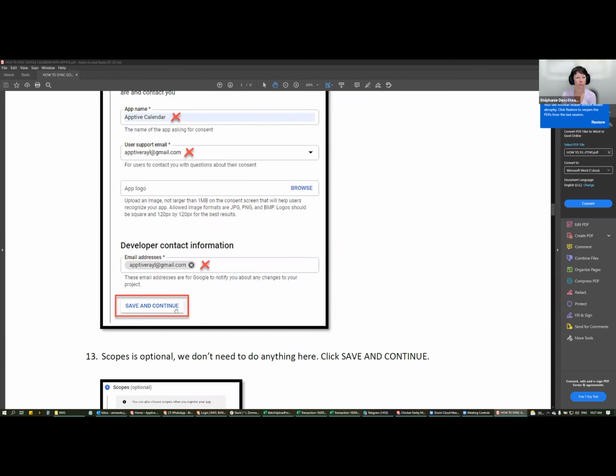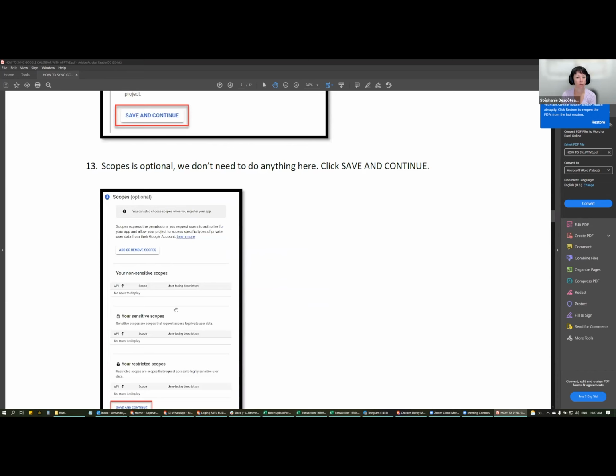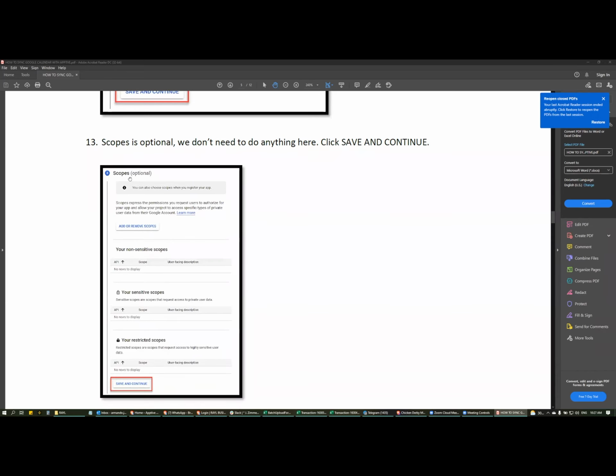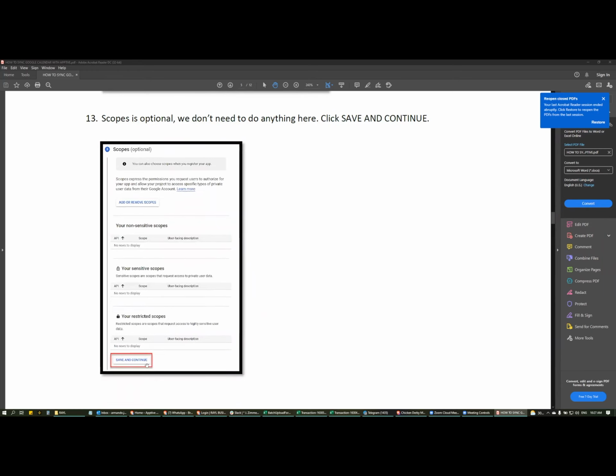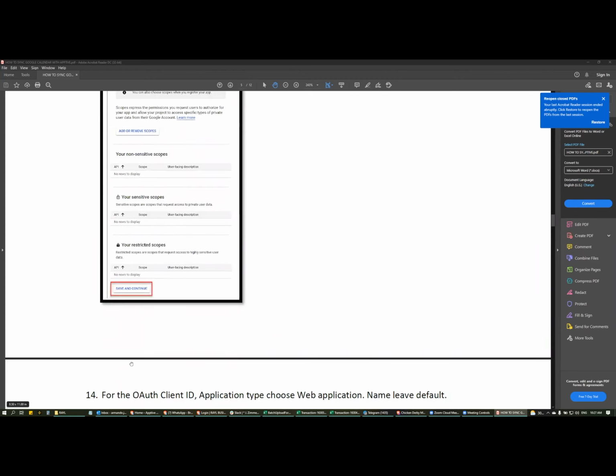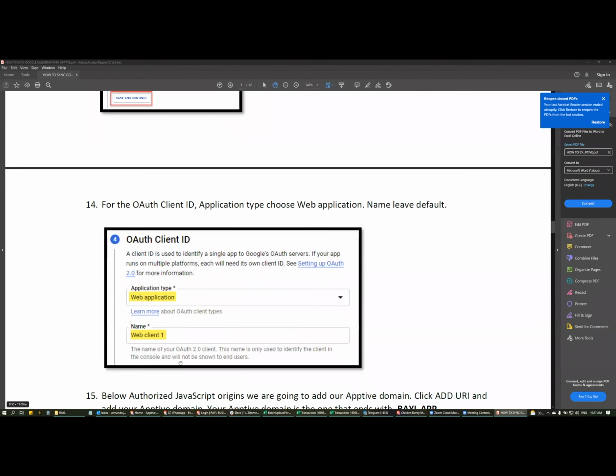You click save and continue, and then you go to the next part, which is scopes. This is optional. We don't need to do anything here. So, you know, you don't wonder, okay, what do I do here? You can skip all this and jump right away and click save and continue. Now we're going to go for the OAuth client ID.